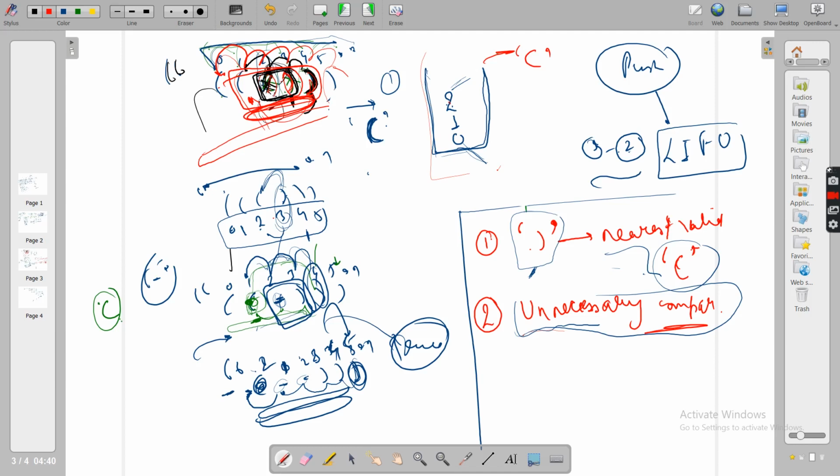So what I can do, let me remove this. Why? Because I don't want comparisons, I don't want unnecessary comparisons anymore. So if 4 will come, it won't have to check with 2. Because in an array you cannot remove that element, you have to anyway cross this element one after another. So let me remove this.